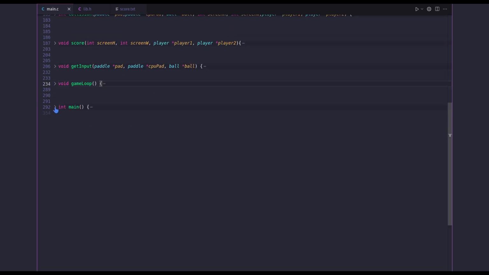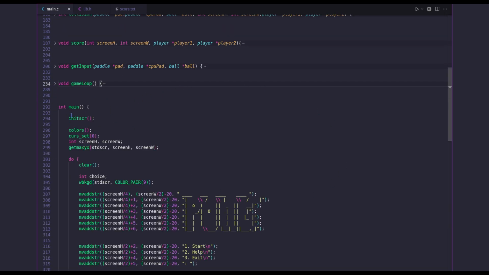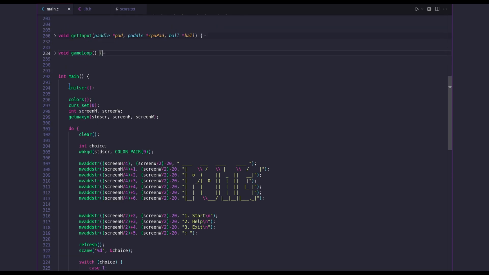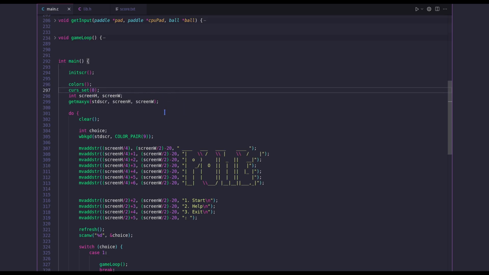And so let's go to main. In main, we have to do this again. So I could have, if I wanted, removed these from a game loop, but I kind of forgot. But here it is again. We call the function colors to initialize the colors. This is going to make it so the cursor, this blinking thing here, doesn't appear, so we're not going to see it.